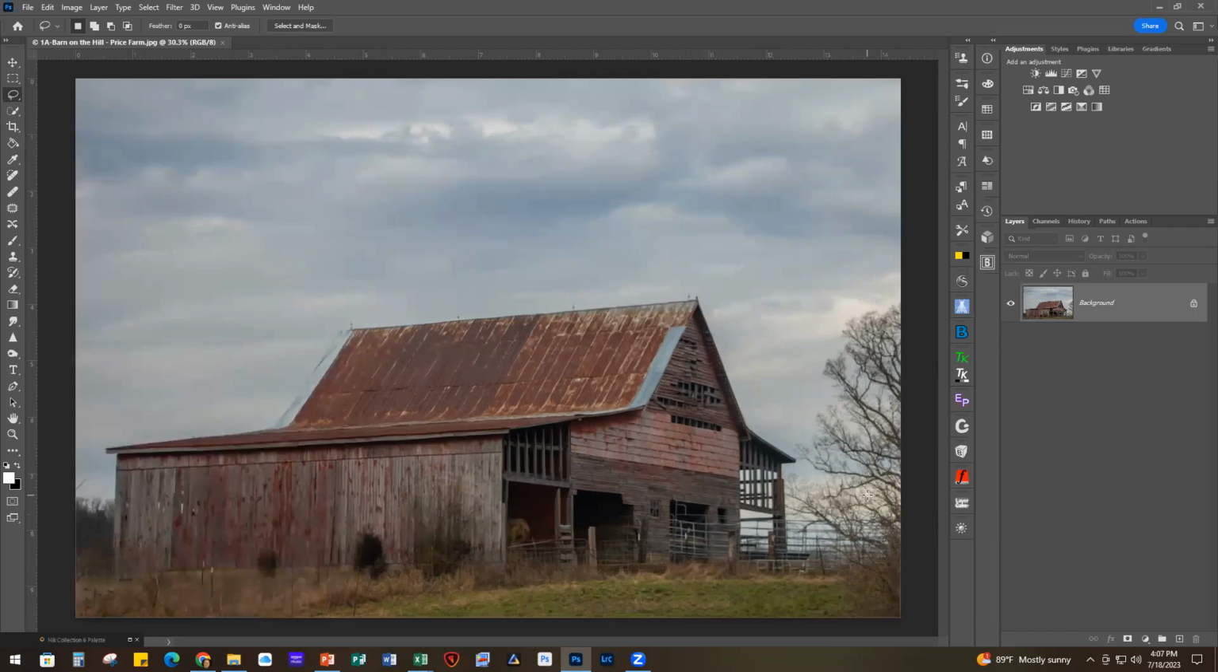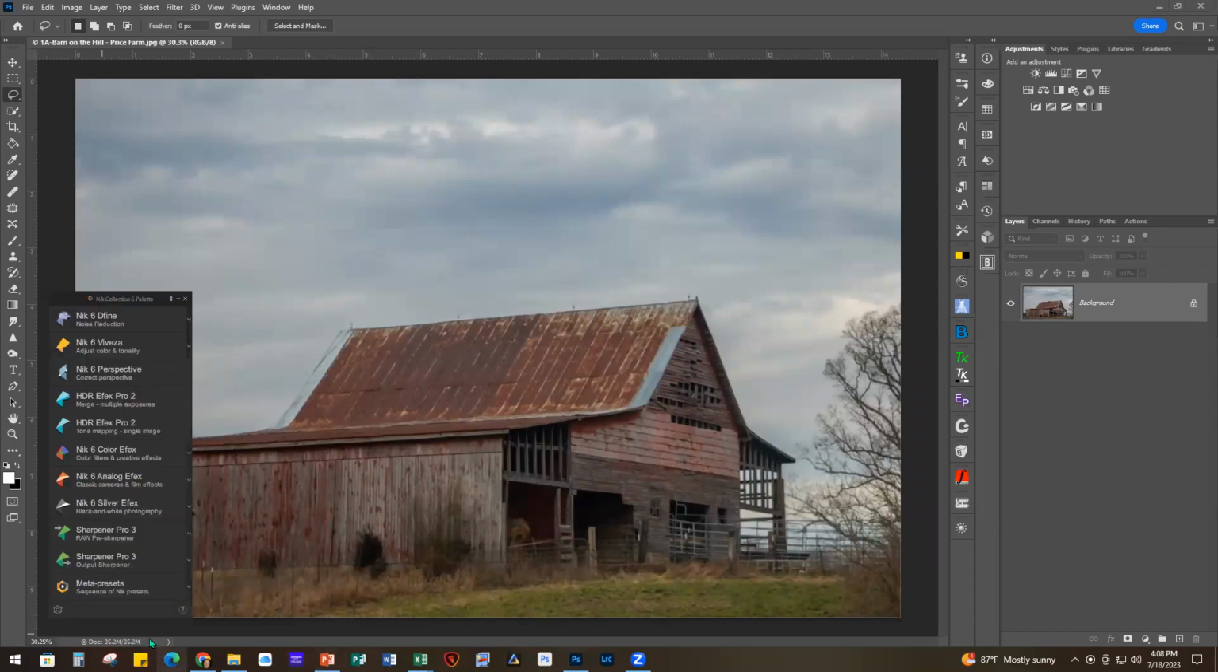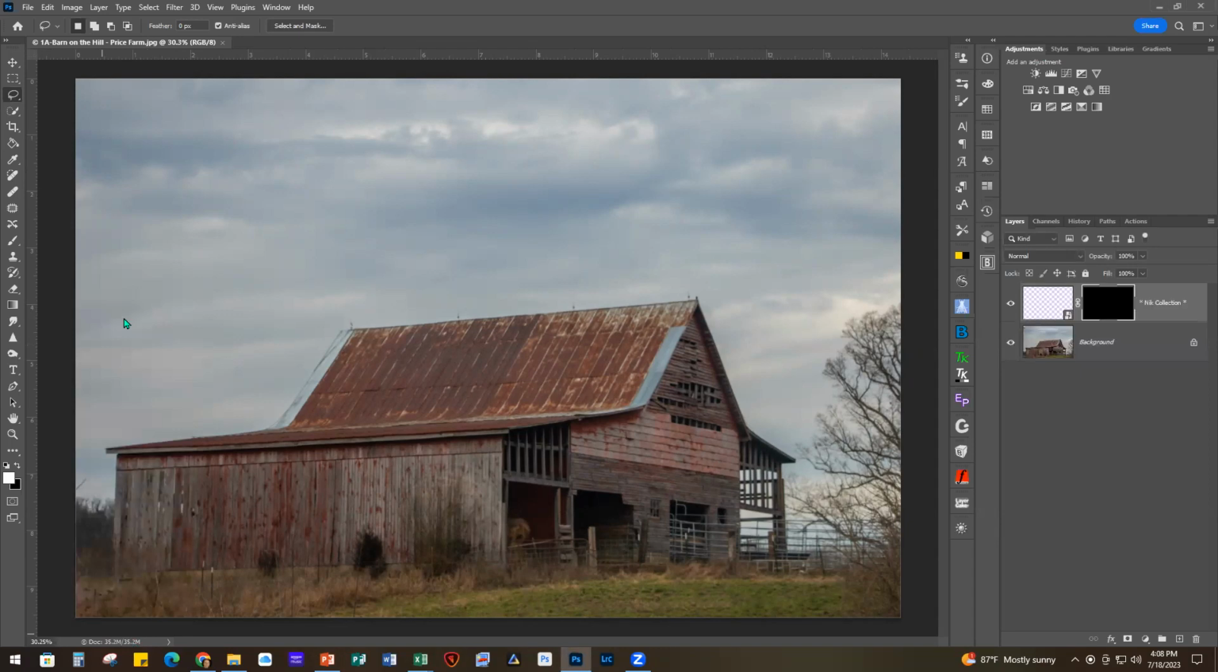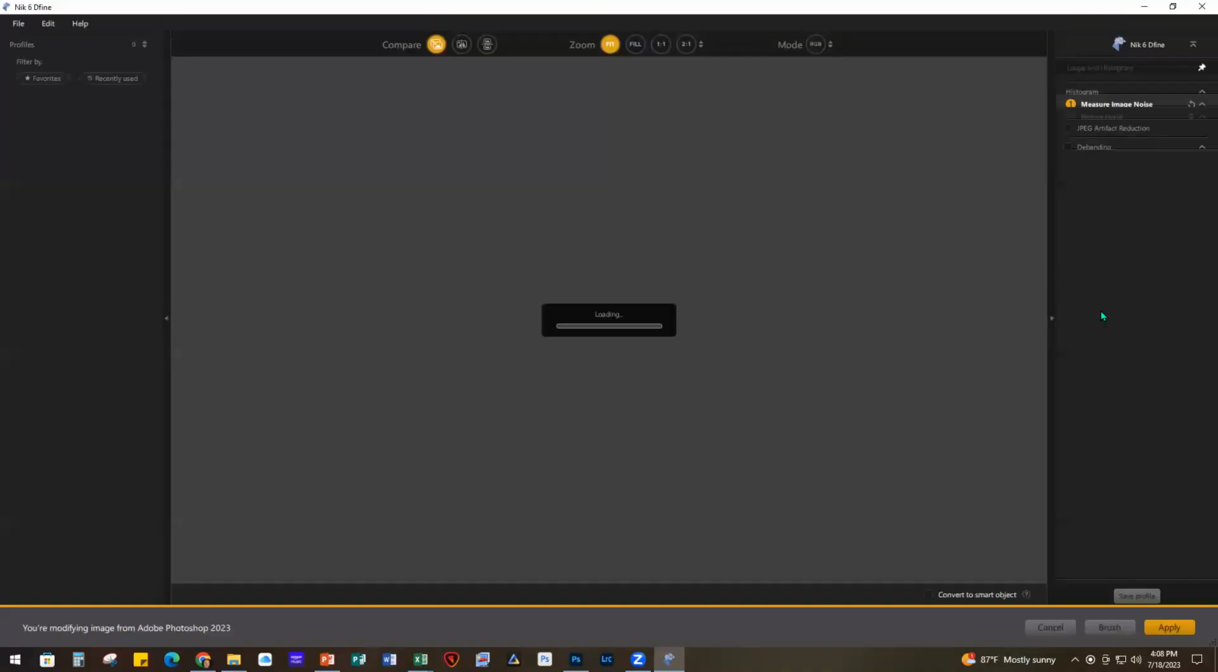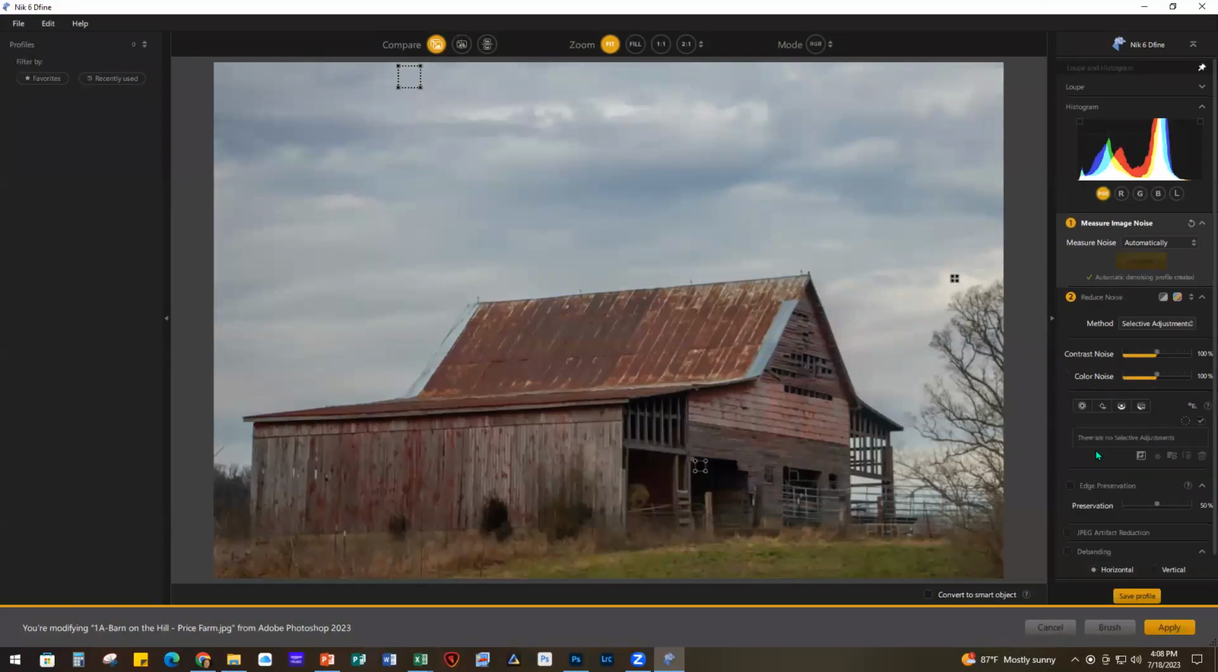All right, so we're going to start with this fun barn image. This is not edited at all. So we're going to start here by going into our Nik panel. And we're going to first do Nik Define, which is the noise reduction software. And as always, Nik makes its own layer, so we don't have to worry about duplicating our layers there.